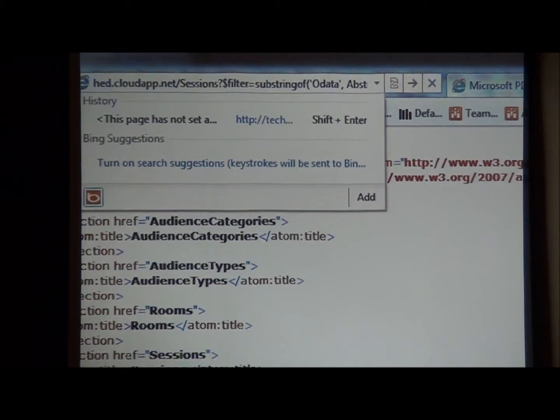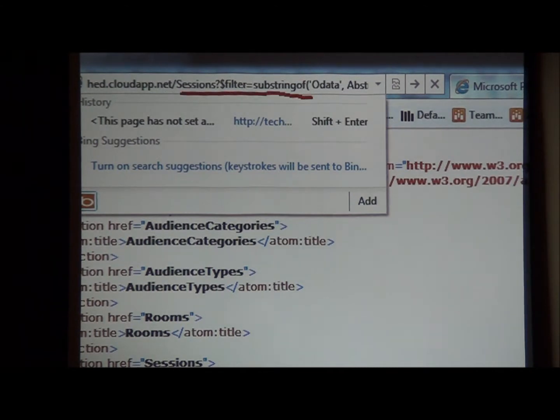TechEd.cloudapp.net. All the sessions that are part of TechEd have been recorded and are available, and this is a data source where you can get to all of those sessions. So if you want to find sessions about OData, you can go to cloudapp.net, go to /sessions, and then do the filter substring is equal to OData. And this query will pull back all the sessions on OData from TechEd and give me all the information so I can then use that.